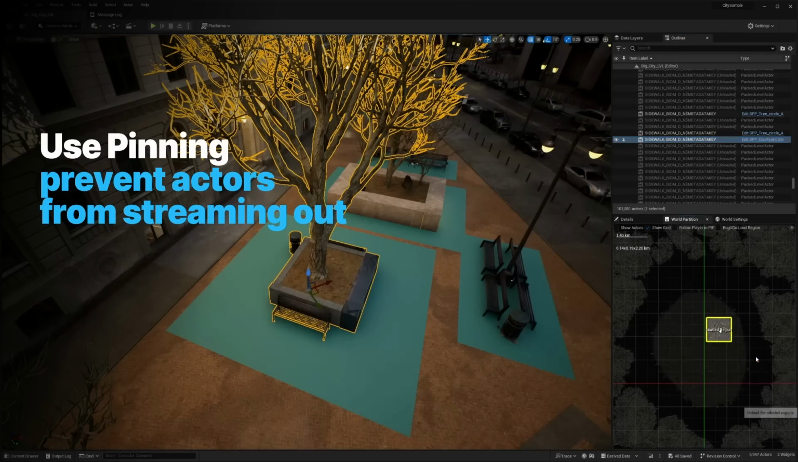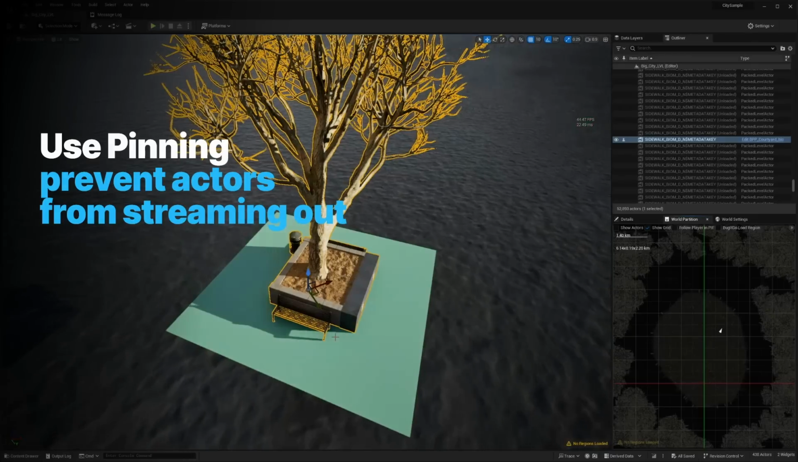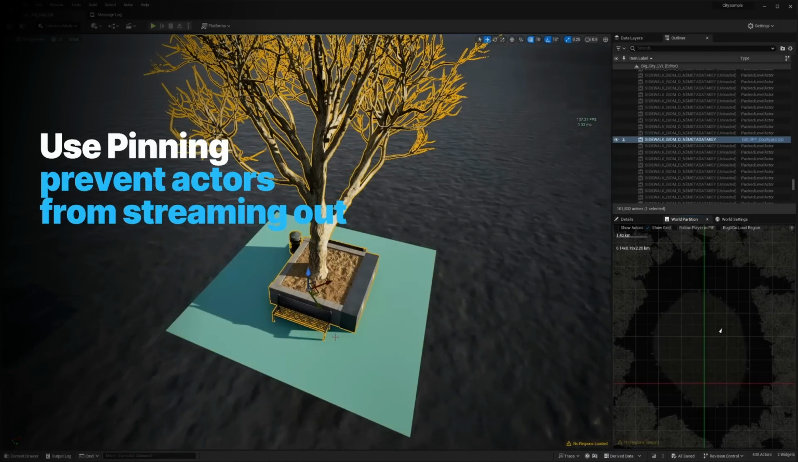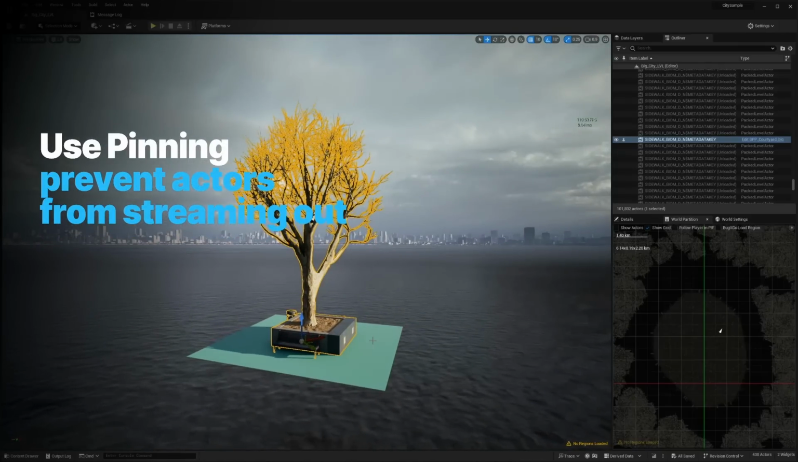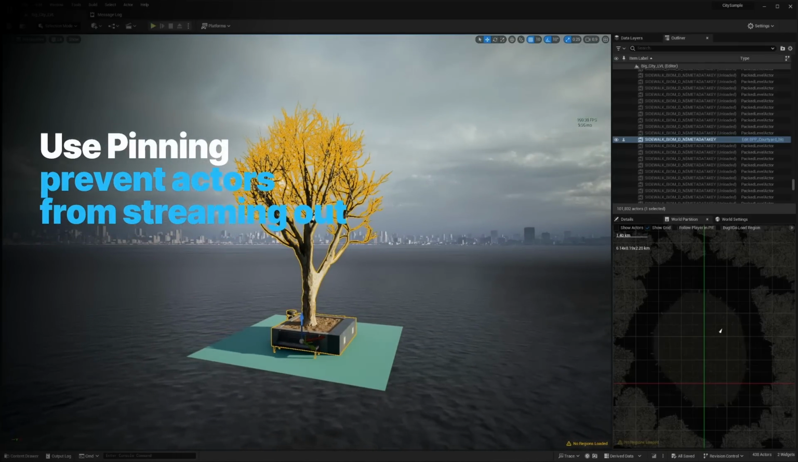That said, if you are turning things off and on again in world partition, just be aware of the pinning feature. Pinning is just, you can literally click on an actor and say, please don't get rid of this no matter what I say to the streaming system. I want to keep this because I'm working on it.